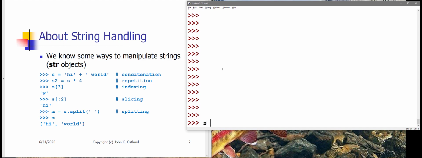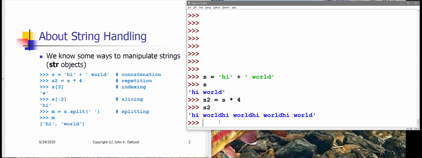For example, we know that the plus symbol between two strings is concatenation. So what I'm saying here is "hi" as a string plus " world" as a string, and that produces "hi world". So S now contains the single string "hi world". We know that the asterisk, the times operator, is repetition. So S2, since I've said S2 gets S times 4, is hi world, hi world, hi world, hi world.